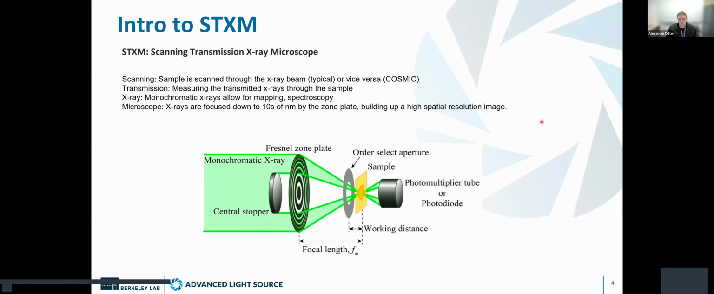And then we are using monochromatic X-rays, so this lets us do mapping, this lets us do spectroscopy, and it's a microscope. So we're focusing using this zone plate, which is essentially a circular diffraction grating, down to tens of nanometers. What your focal spot size will be depends on the exact characteristics of the zone plate. And this builds up a high resolution image.